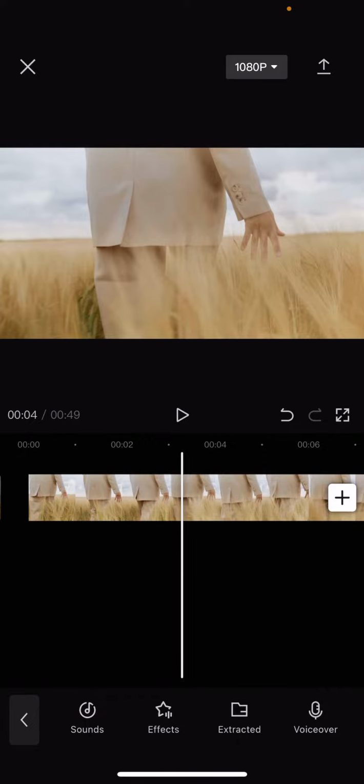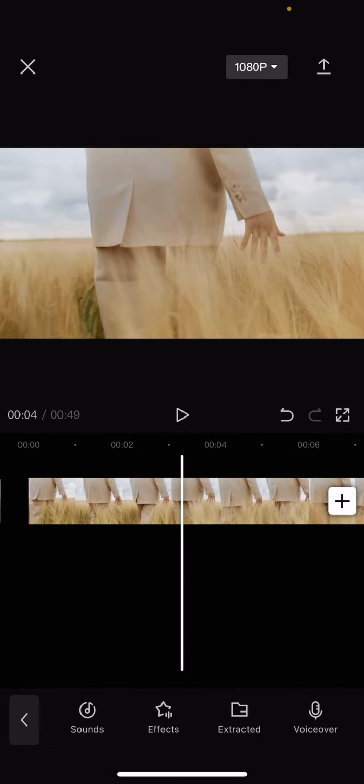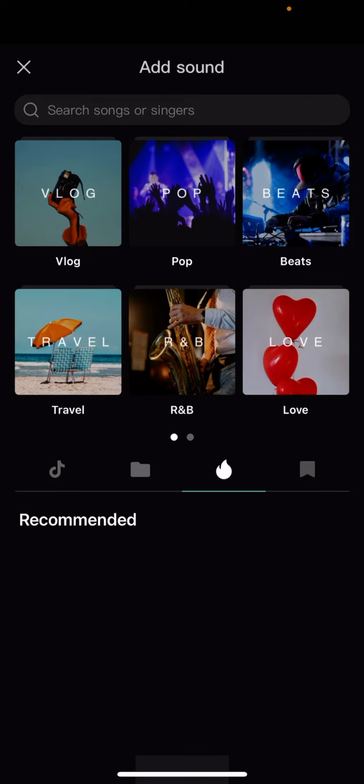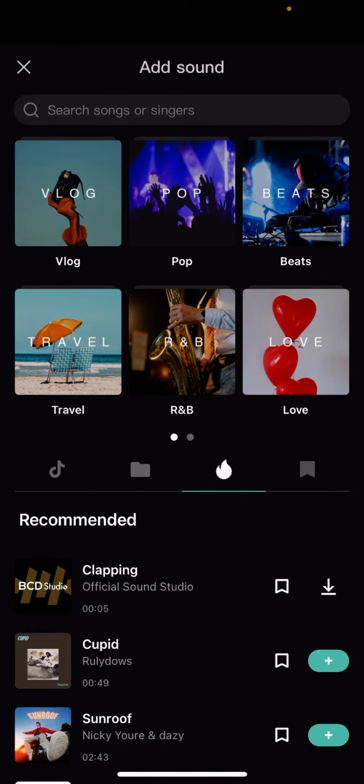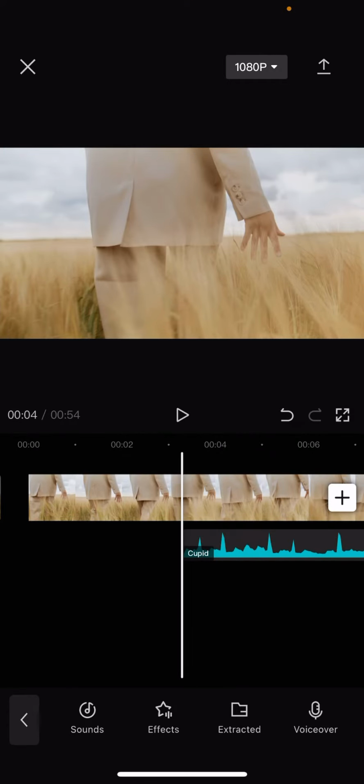So here you can see the sound option. First on the homepage, audio, then the sounds, and I'm going to use one of the recommended sounds. Okay, and now you can see that I can move it.